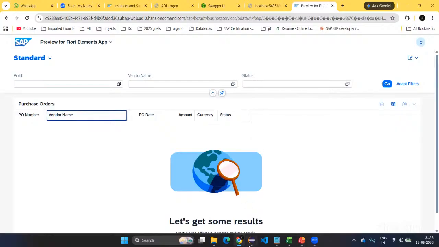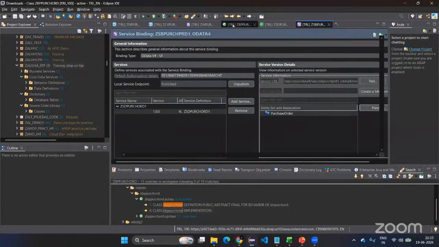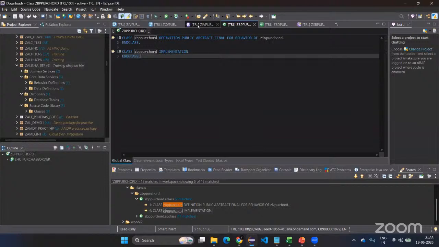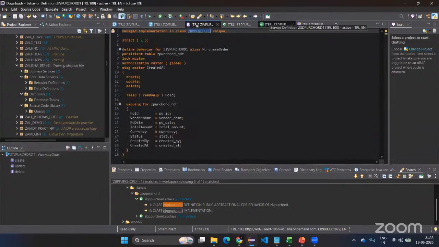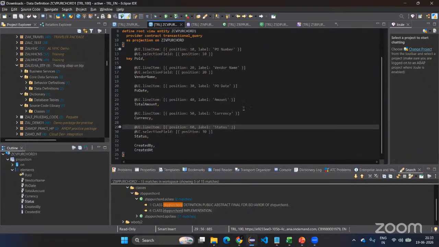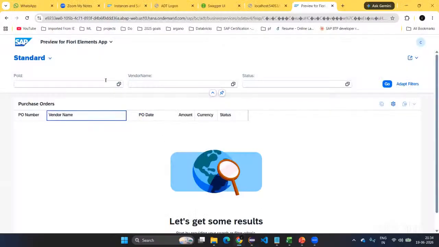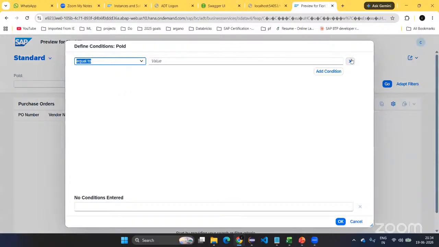Yes. And if you remember our definition, where is it? Yes, here in our projection view, we have given the selection field option to three fields: purchase order ID, vendor name, and status. That thing you can see here. We can filter on this. Okay, are you getting me?